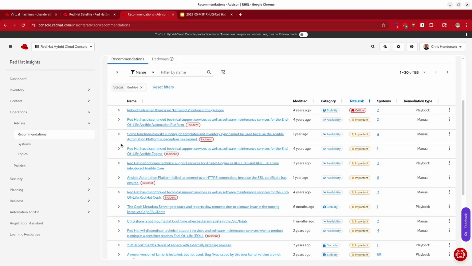So we've got a whole host of what we call rules or recommendations, where we go out and look at that small bit of information, that telemetry information we pull. We look at it for known combinations that we know to be issues, misconfigurations, etc. So we've got a number here.